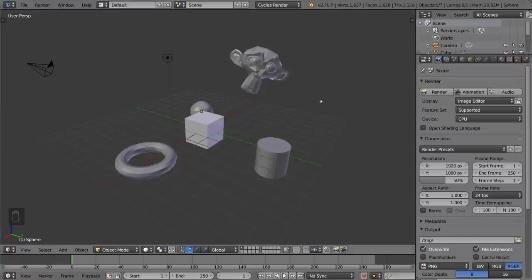Hey guys, welcome to the selecting and transforming tutorial for Blender. In this video, you're going to learn how to select objects using various different methods, as well as how to transform objects, which includes location, rotation, and scale. So let's go over the most basic way to select something in Blender, which is with the mouse.